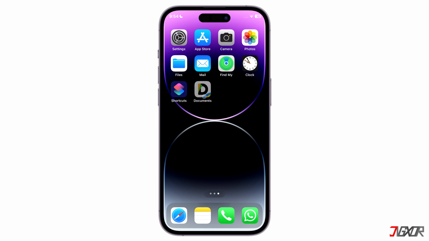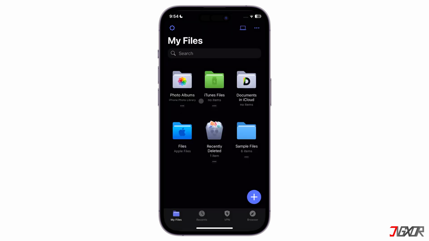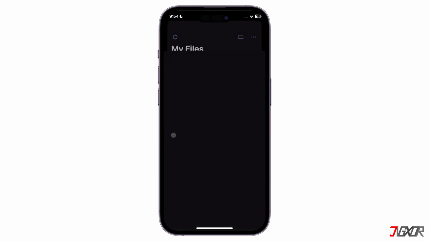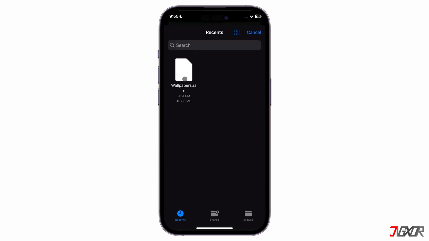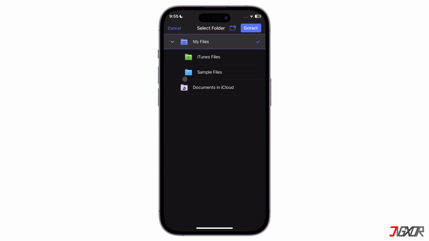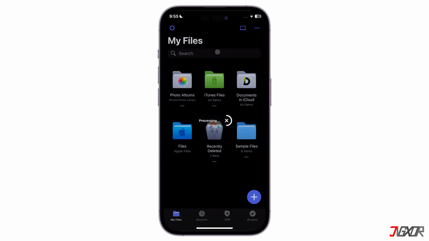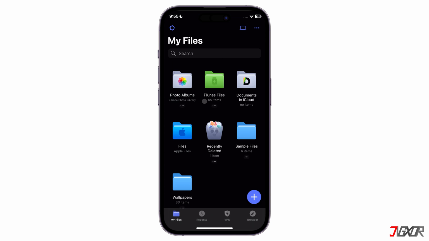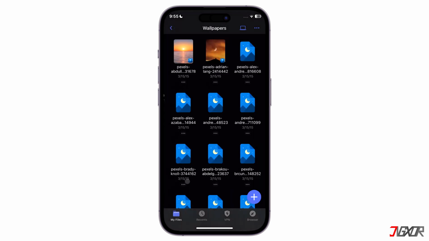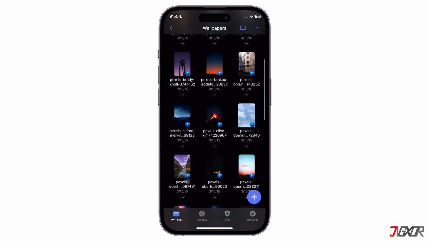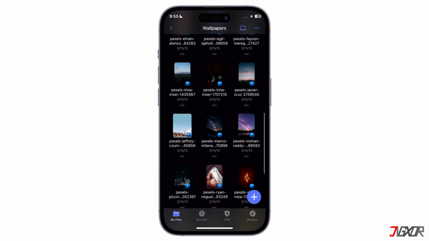So open the Documents app, tap on Files and click on the RAR file you want to extract. Choose your destination folder and tap on Extract. Note that your folder will have the same name as the RAR file. After that, your file should be extracted and saved to the folder you specified.